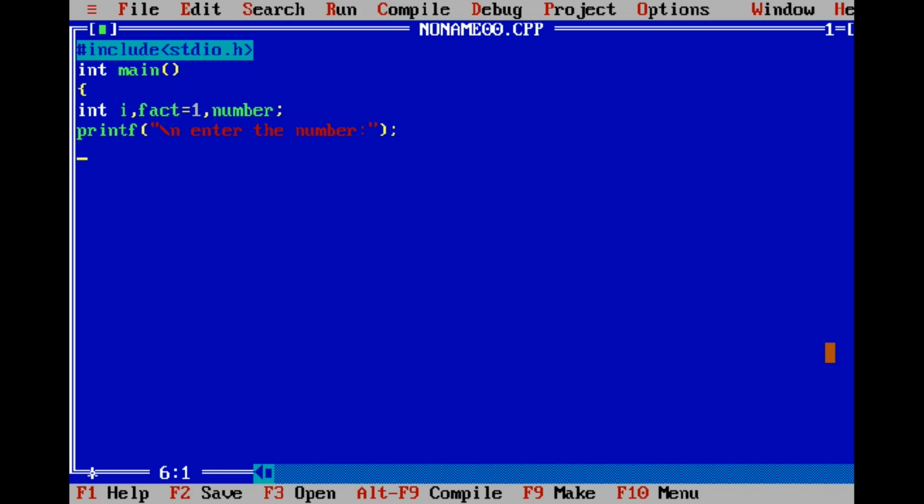Printf is used to get the input from the user, as "Enter the number". We must enter only positive values because there is no factorial for a negative value. Scanf is used to read the input given by the user and store it in a variable called number.